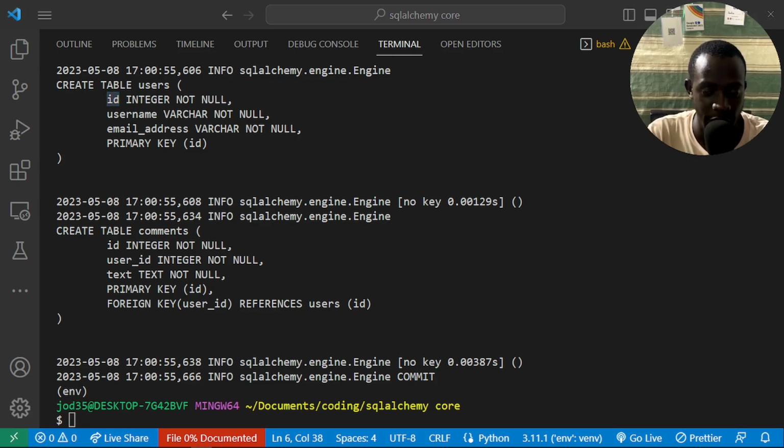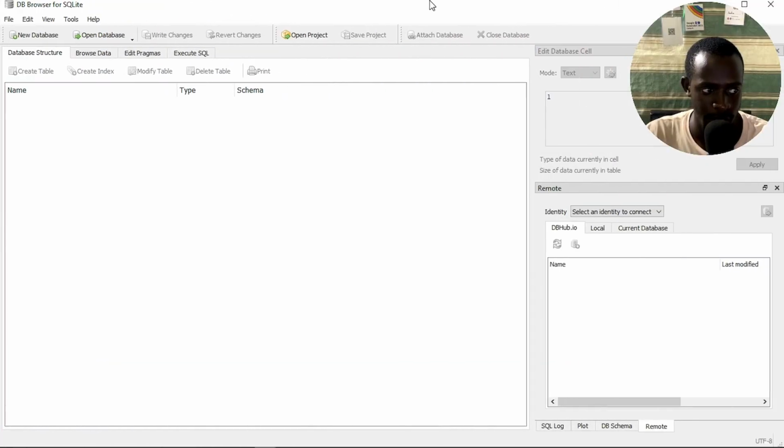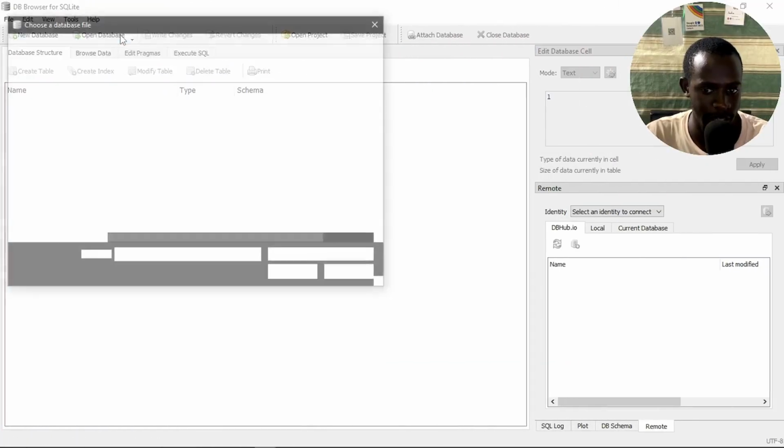So let me begin by first of all opening up our DB Browser for SQLite, a tool that will allow us to view our database structure as well as help us verify if we have really inserted data into our SQLite database. I'm going to open it up here. I'm going to pull it from the monitor where I have it right here, and then I'll go ahead and open our database.